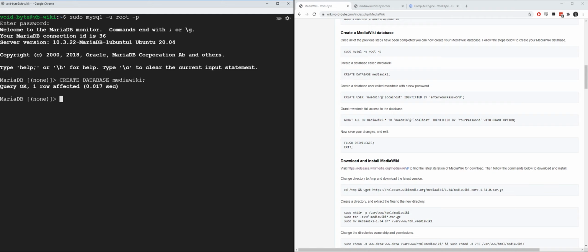We're now going to create a user on that database called mw-admin. You can call it whatever you want. Just make sure to write it down. And we're going to say identified by, and we're going to set a password as password123. The most sophisticated password out there.